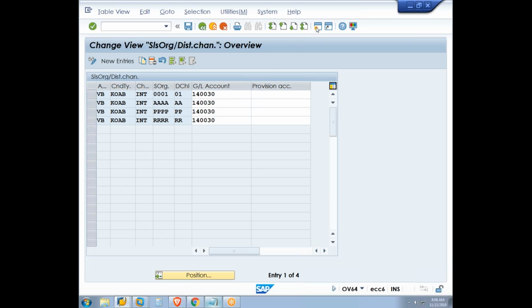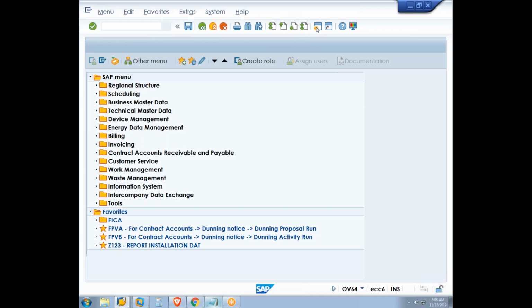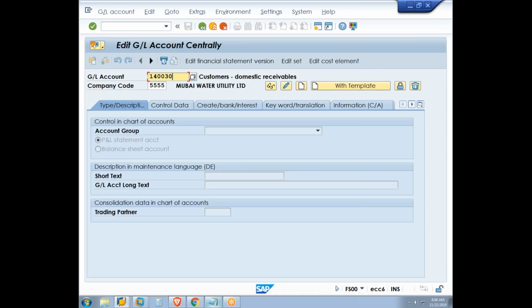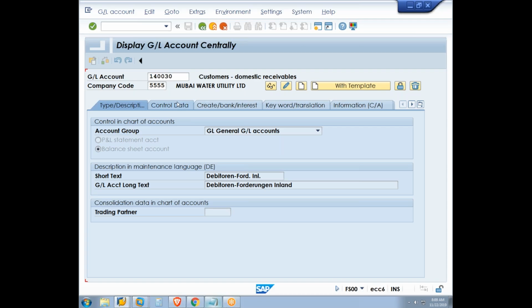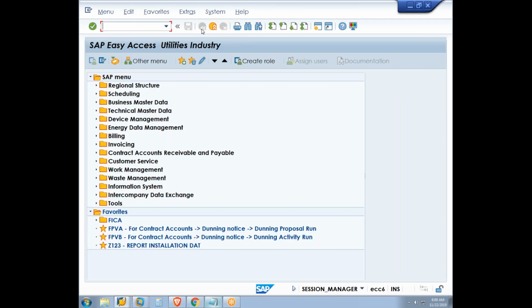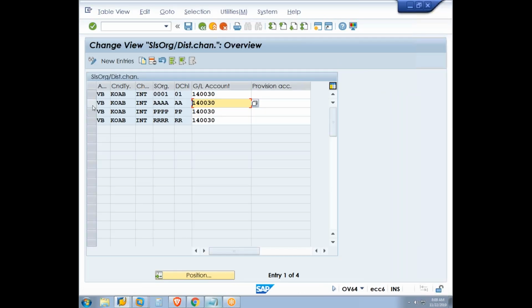Now let us see whether this GL account is there in our company code. FS00, this is the GL account. It is available, customer domestic receivable. So it is already maintained in our company code because we copied our company code initially from company code 0001. So it's already there. So we'll select this particular line and then copy.